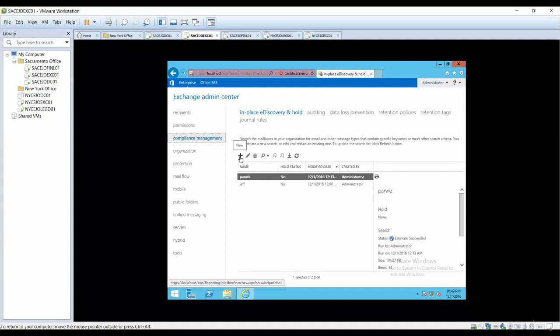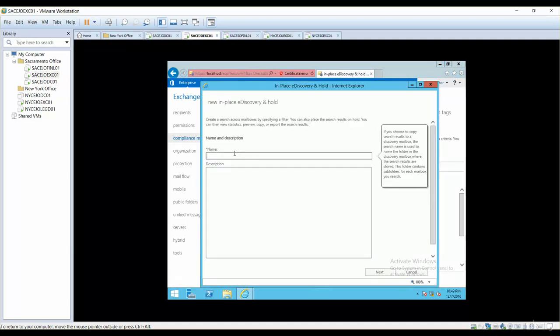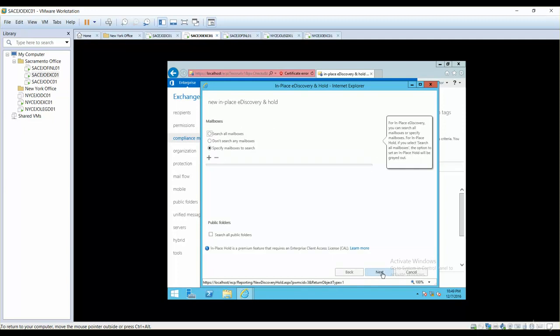In order to recover permanently deleted emails, you can simply click on the add or plus sign, and then name it "Recover Jeff's emails." Now press next.